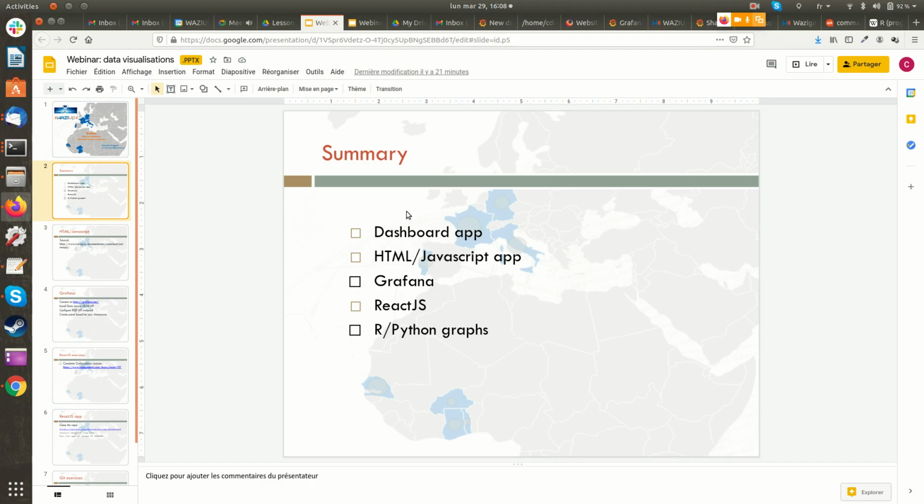So first of all, we'll see dashboard apps that you already know, a JavaScript application, the graphic. Then we'll see Grafana, that you can use together with Waziup. This is one of the several options we have for data visualization. There is also Kibana, which is another big platform for data visualization, and there are others.